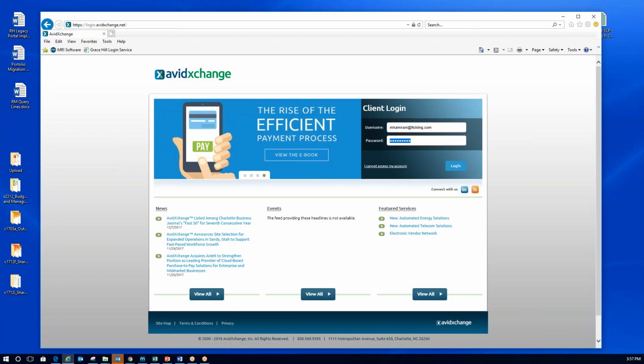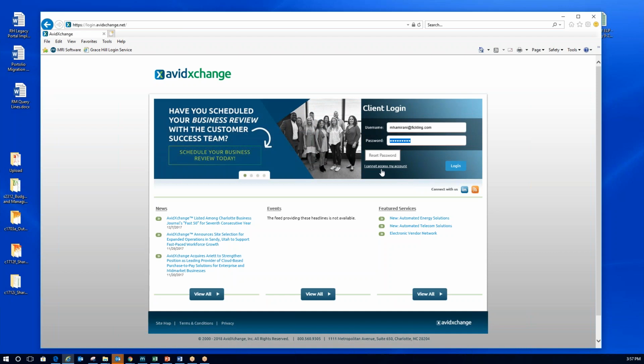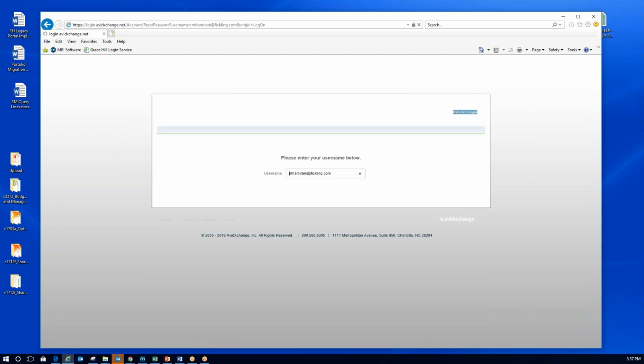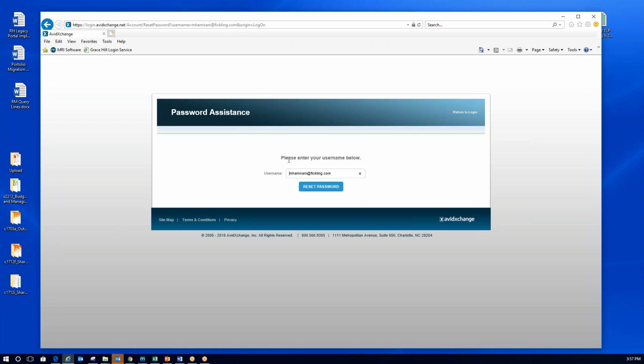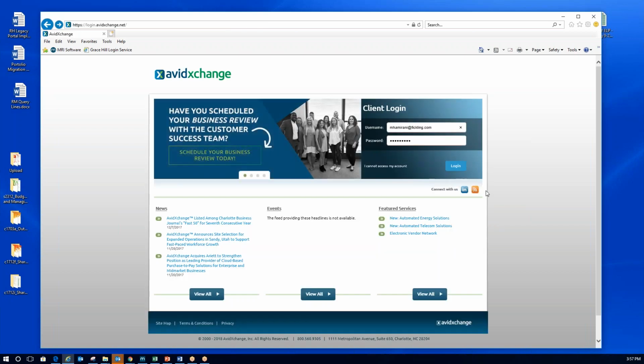Now, if you ever forget your password, you can just click on this link, I cannot access my account. And then it'll ask you to reset your password. Now, I'm not going to go through the motions here because it'll reset mine, and I don't want to do that yet. So if you just put your username in, which will be your email address, and click on the reset password link, that will send you an email to your Outlook, and you'll just follow the prompts to reset your password. All right.